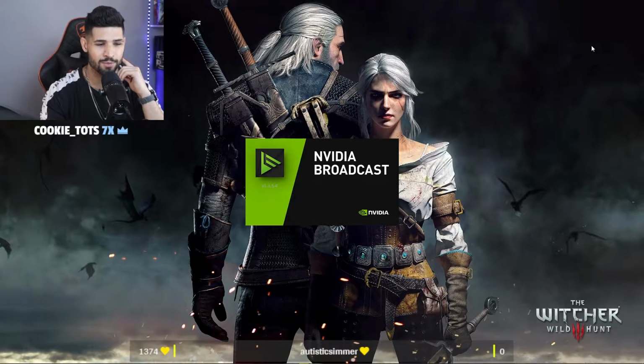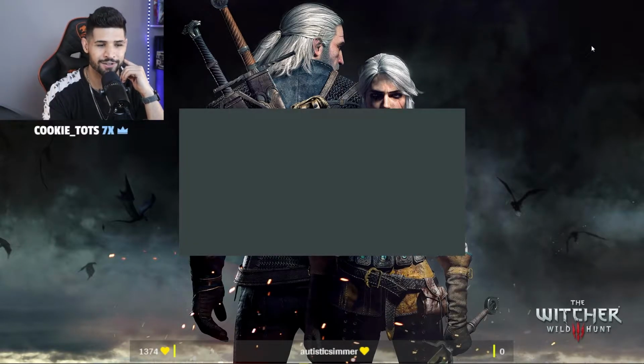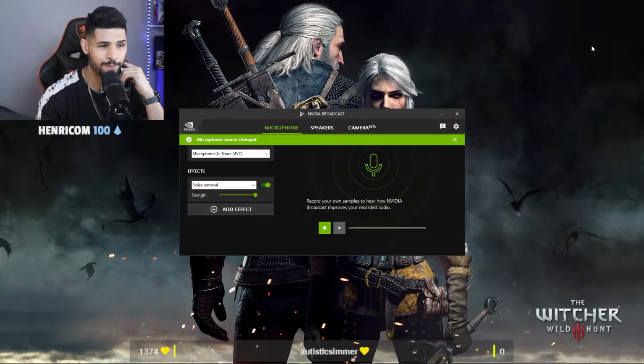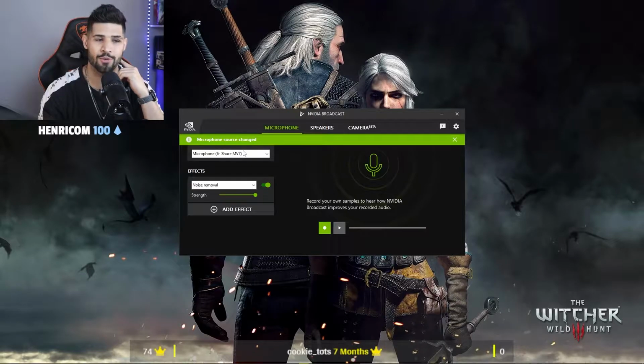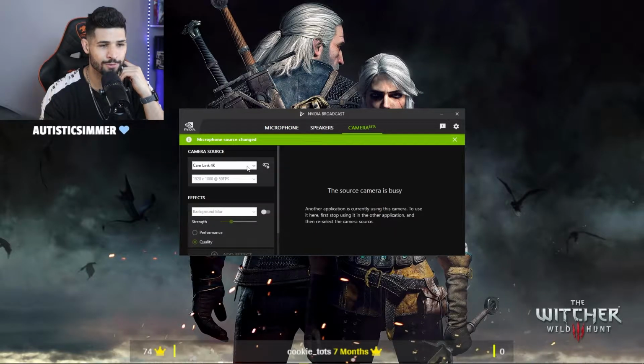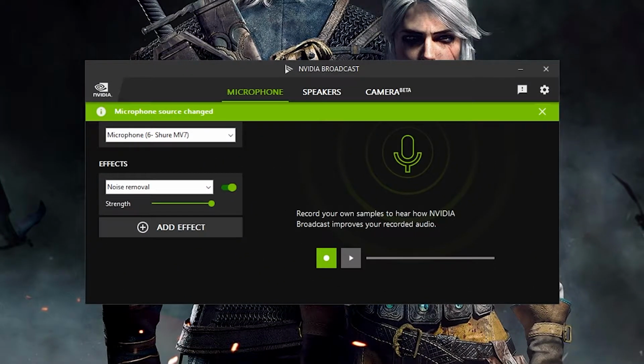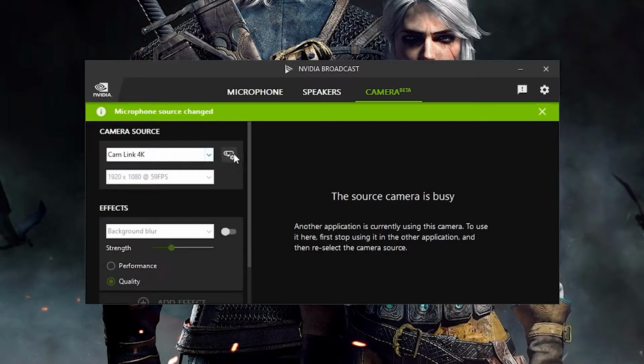As you can see, Nvidia Broadcaster is downloaded and installed, and we're going to go ahead and open it up. And the first thing you want to do is make sure that the correct microphone is set, as well as going over to your camera and making sure that the input is selected correctly. Once Nvidia Broadcaster is opened, make sure that the correct microphone is selected, as well as the correct camera input.